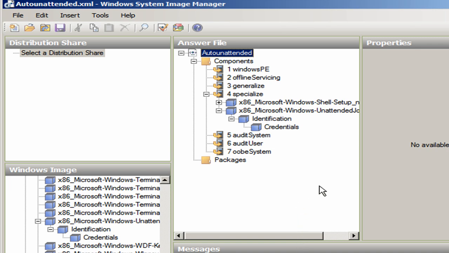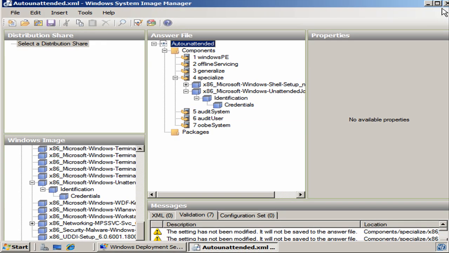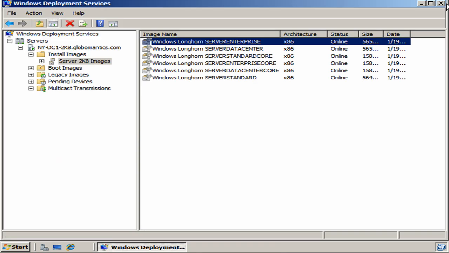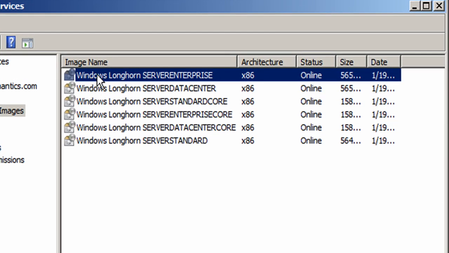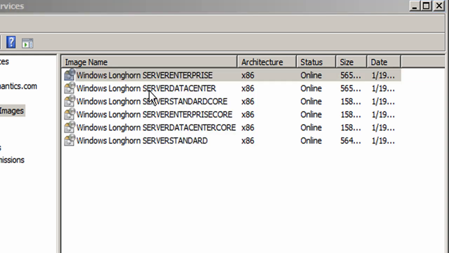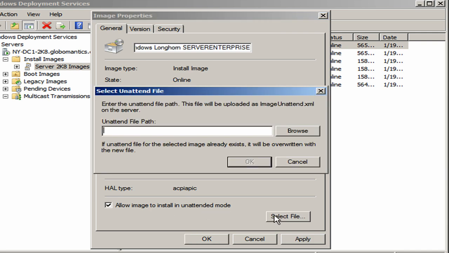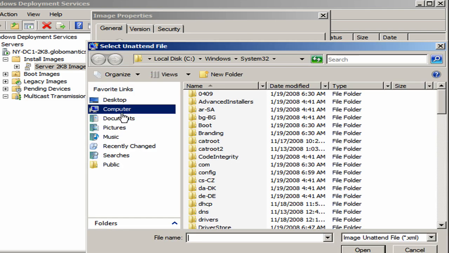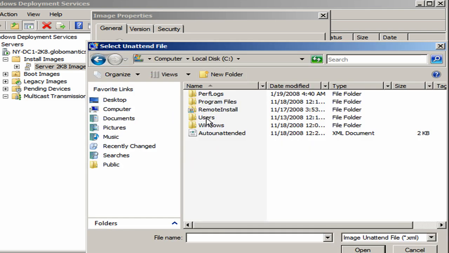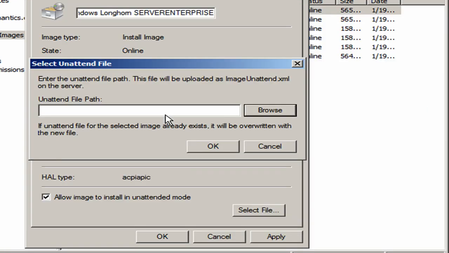And now that this has been saved, let's close out of the Windows System Image Manager. And back here on Windows Deployment Services, let's now select that particular file for an unattended installation for Server Enterprise. Right-click, Properties, Allow Image to Install Unattended, select File, and I'm going to Browse, and I'm going to go to the computer, the C drive, and then here I have auto unattended.